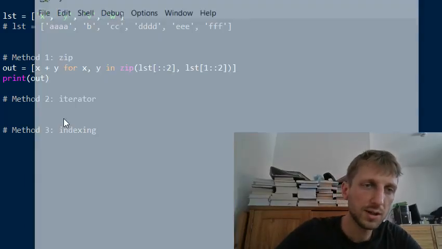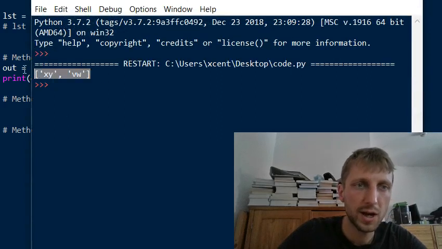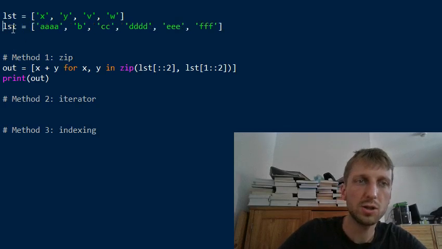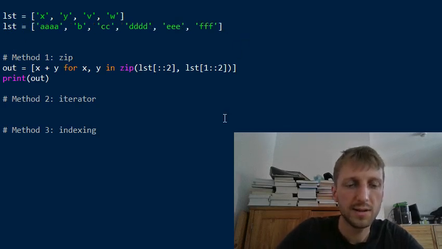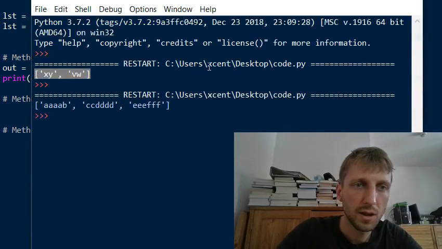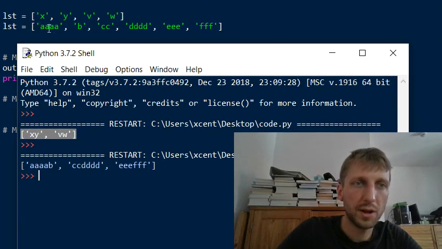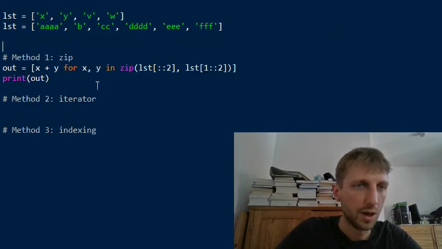Okay, so let's execute this and see the result, x, y, and v, w, which is exactly what we want to accomplish. Let's check whether it also works on more complicated lists like this one. Okay, it seems to work. So here we pair together the a's with the b's in one value, the c's with the d's in one value, and the e's with the f's in one value. So this works beautifully. Good.